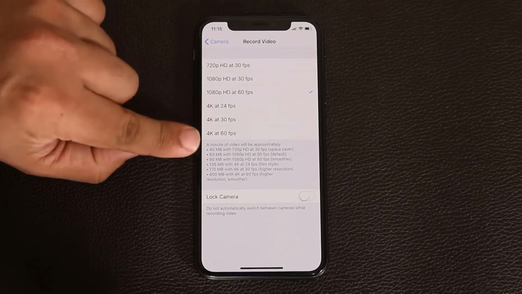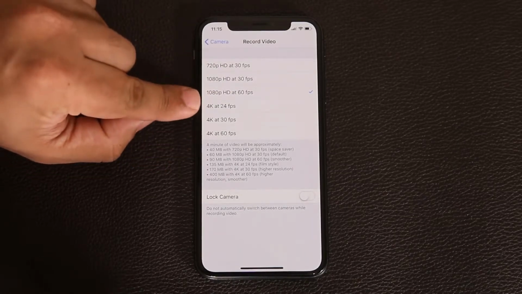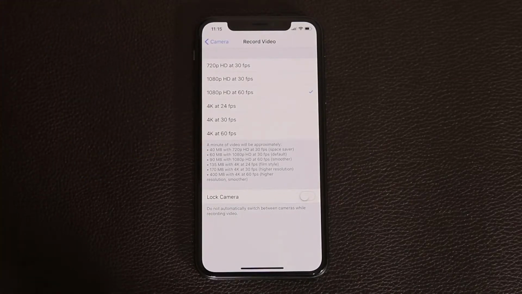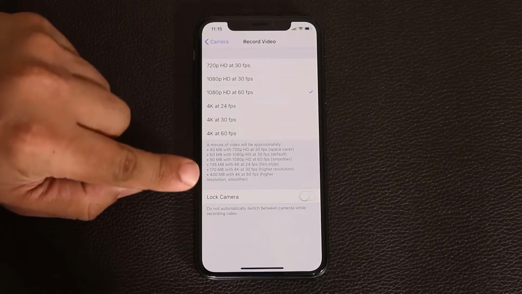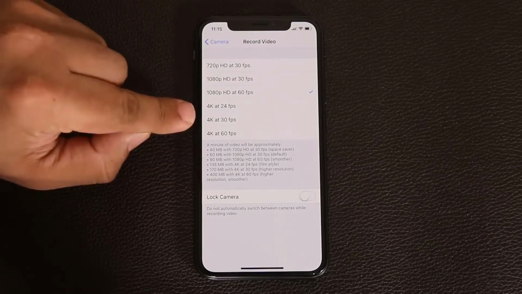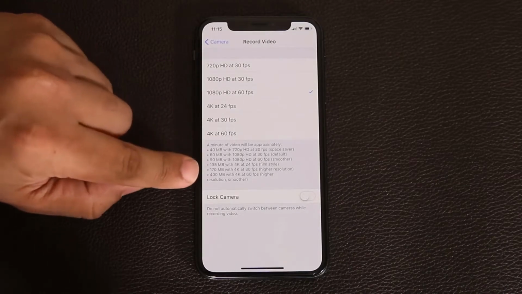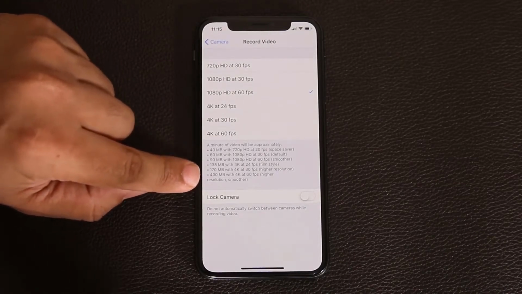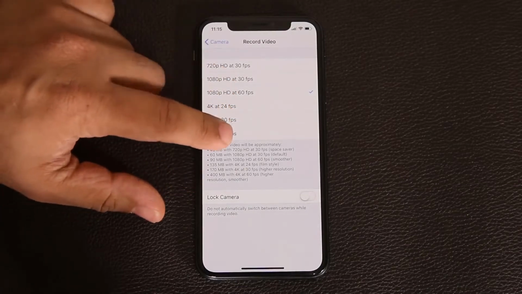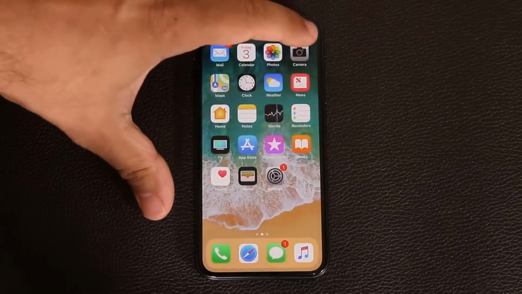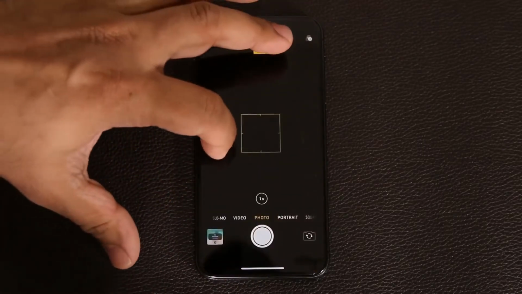You can do 1080p at 30 frames per second, at 60 frames per second, and also you have three 4K options: 24 frames per second, 30 and 60 frames per second. And just pay attention to what's happening over here. So basically what this is telling you is the higher the resolution and the higher the frames per second, the more space it's going to take on your phone. Okay, so just be aware of that. So I can go to 4K at 60 frames per second, see what happens on the camera.